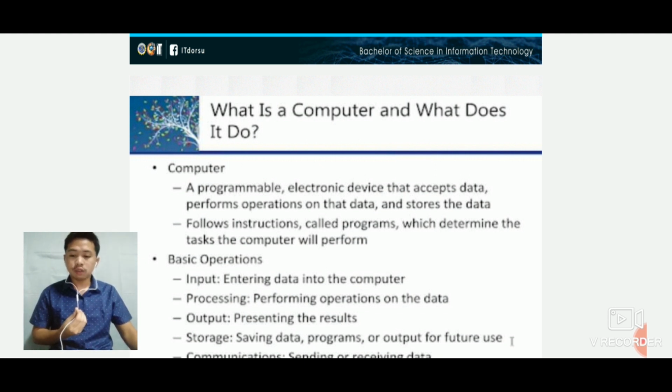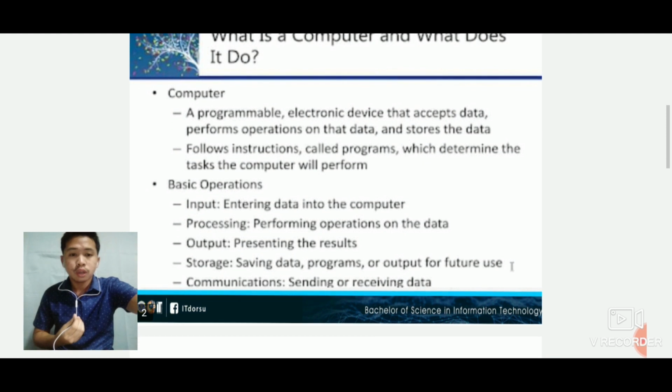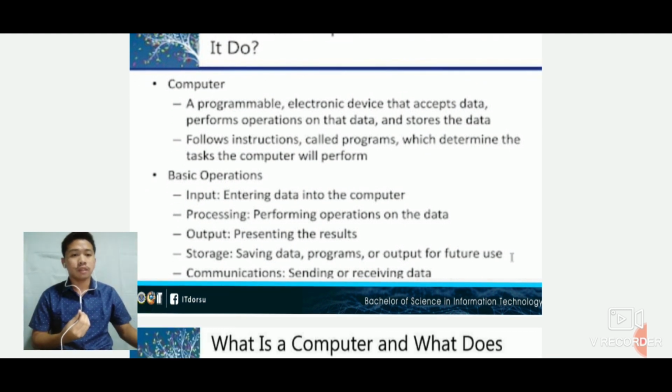You may already know that you can use a computer to write documents, send email, play games, and browse the web. You can also use it to edit or create spreadsheets, presentations, and even videos. Computers have basic operations like input, which is entering the data into the computer, processing, performing operations on that data, output, presenting the results, and storage, saving data, programs or output for future use, and also communications, which is sending or receiving data.